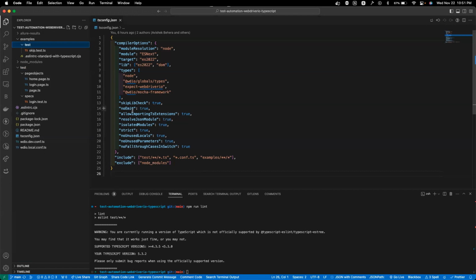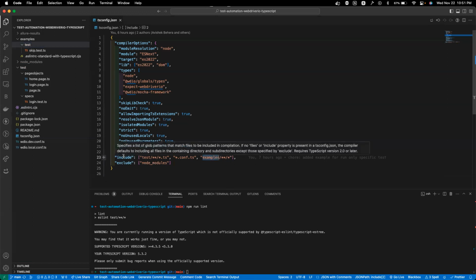Because in the example folder I also have TS files, I have added that as well. So overall, everything inside test, everything inside example, and also this conf file. Tomorrow I might create another config file for another environment, and it will automatically be included. That means the tsconfig decides that these are the files to be transpiled.